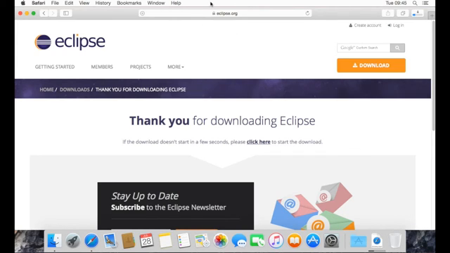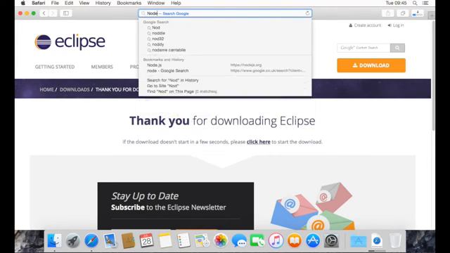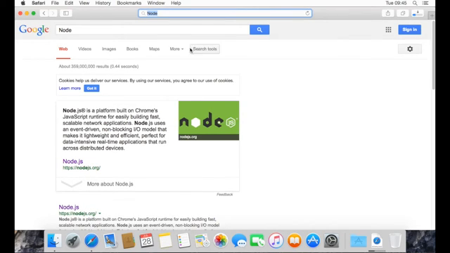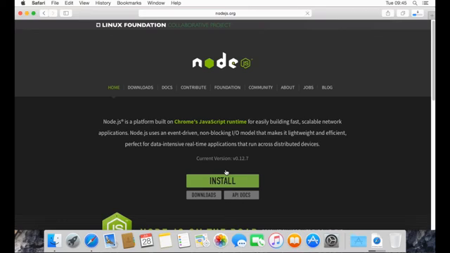Next thing we're going to install is the Node package, so nodejs.org. If you just click the green install button, it'll download the correct version for your platform.